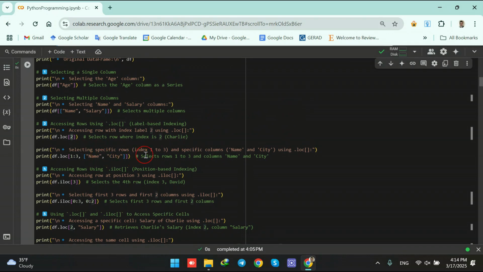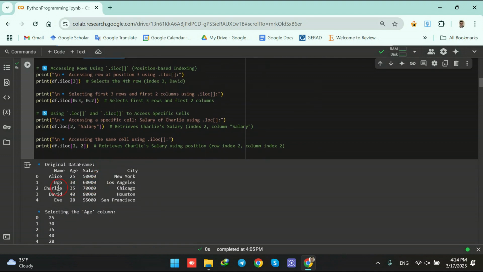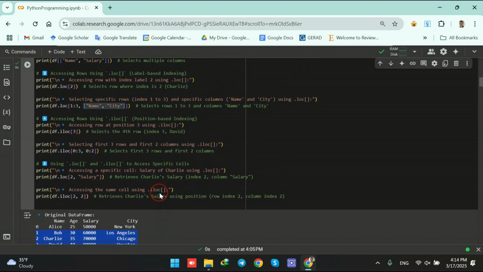Okay. Then we can also select specific rows and specific columns. So we can call the name of the data frame, then dot loc. Then we would like to have these rows from index 1 to 3, and only columns name and city. So I would like to have rows from 1 to 3, these 3 rows, okay?